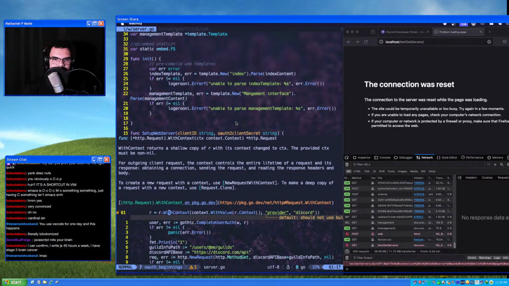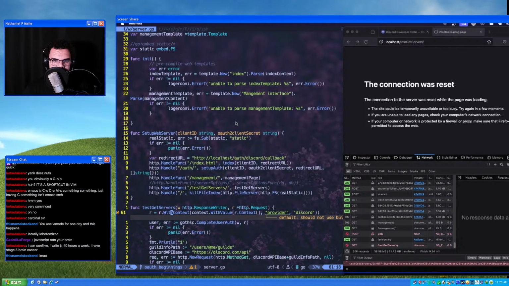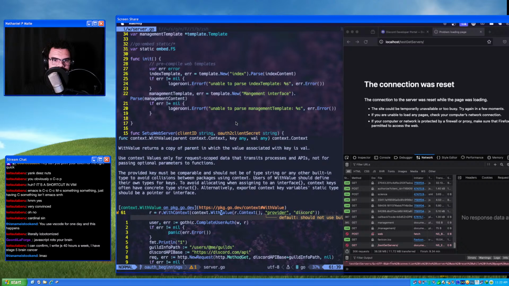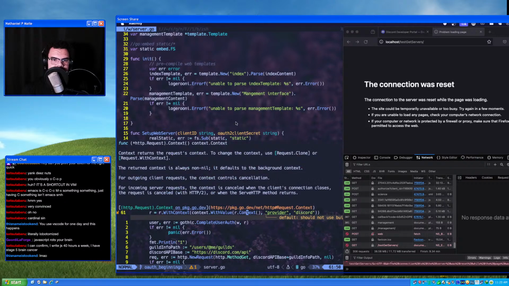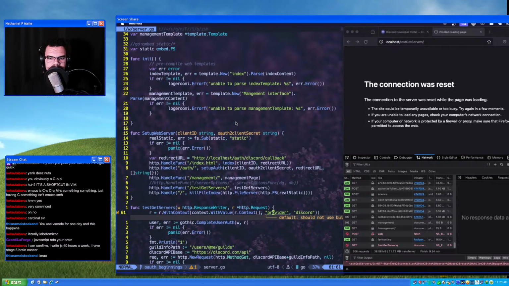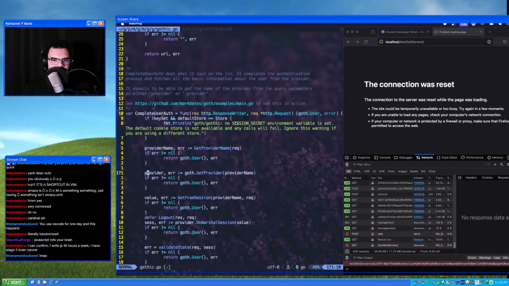WithContext returns a shallow copy of r with its context changed to ctx. Provided ctx must be non-nil. Got it. Context WithValue returns a copy of the parent in which the value associated with key is val. r.Context returns the request context. To change context, use request.Clone or request.WithContext. Done. Provider, Discord. Okay, so let's look at this again.